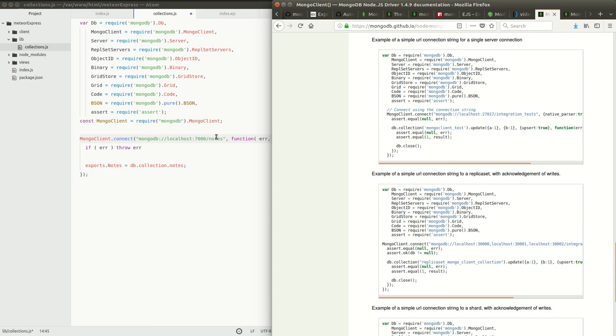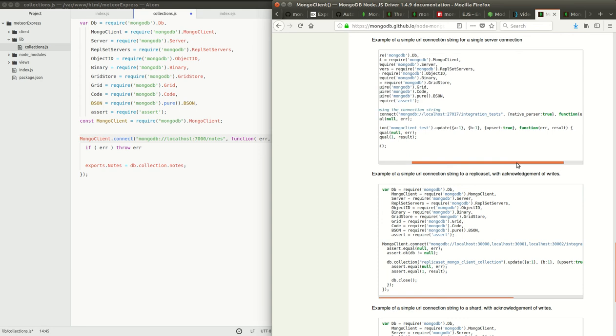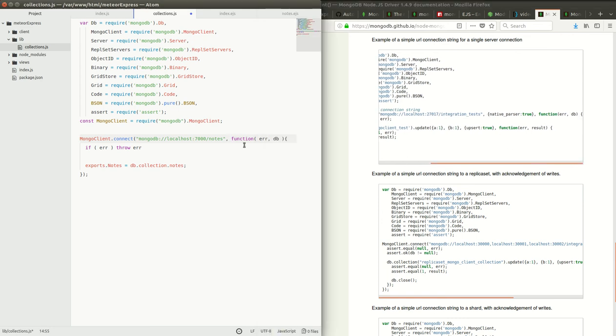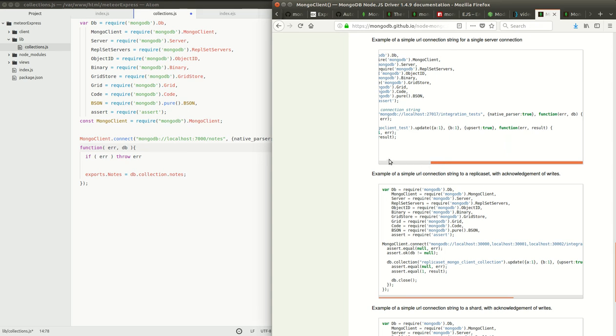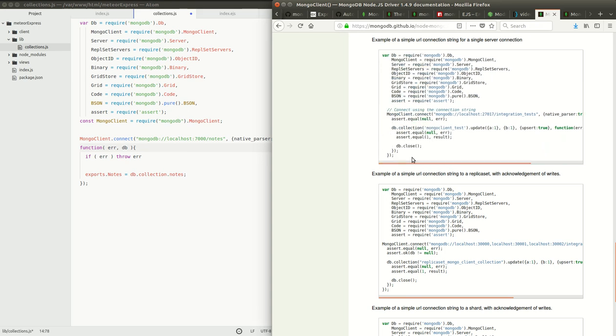Integration tests, we are doing notes. Now we need to add this. Native parser, sure. Let's just see where that gets us. Our callback function, we're going to keep that the same. We have our throw error, assert equal. I don't think that matters. DB collection, Mongo client test.